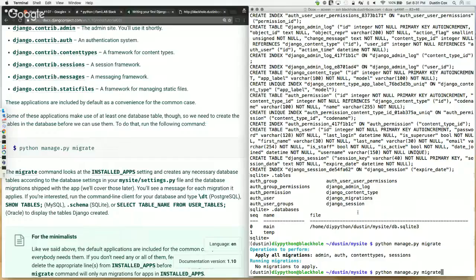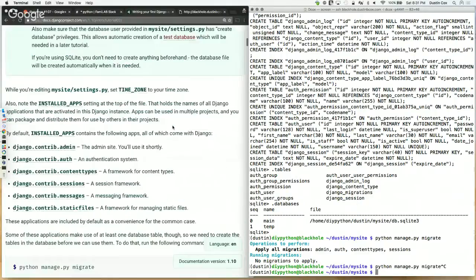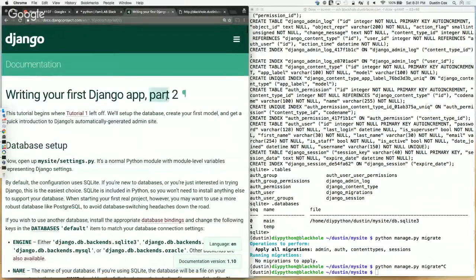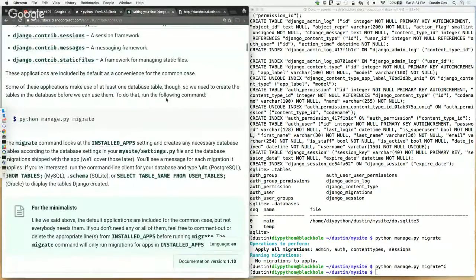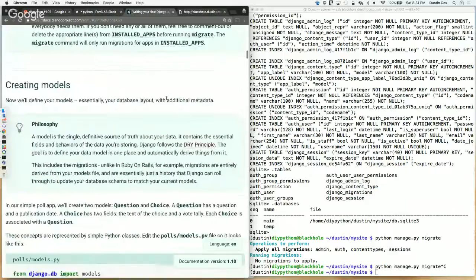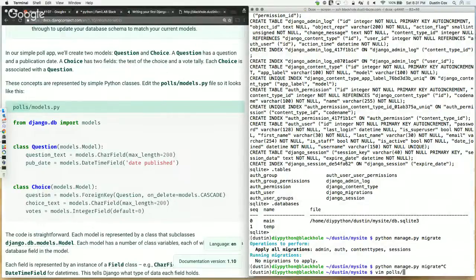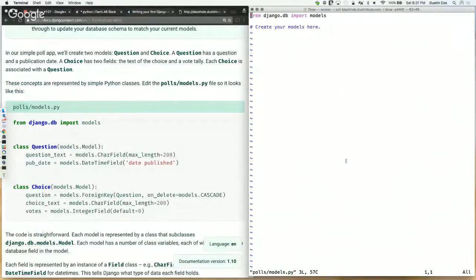So let's go ahead and create our model. Let's make it happen. So this is the second one, part 2. There's like 8 parts, I think, to this thing, but we're not going to get through all of them. All right, so we're going to go to the polls. So this is our app, if you remember. And we have the polls model.